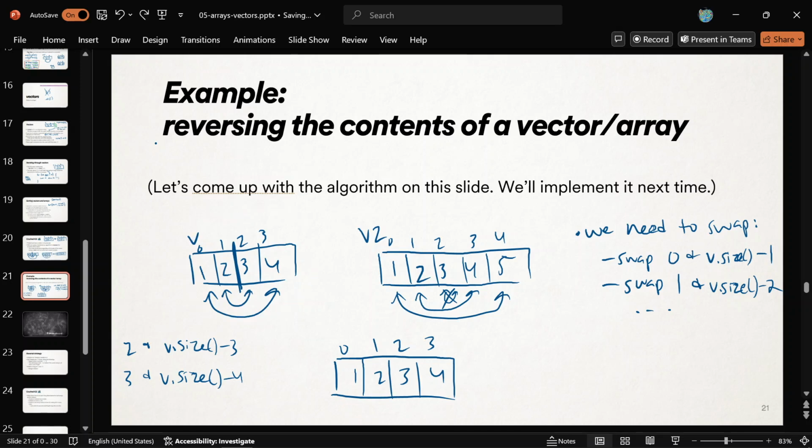Let's see what happens. So, all right, swap indices 0 and V dot size minus 1, so that's 0, and in this case 3. So swap 4 and 1. 2. Swap 1 in size minus 2, so that's 1, and then 4 minus 2 is 2. So swap those guys. I got my 3 and my 2, all right? And it's actually sorted right now, but if we kept going, watch what would happen. 2 in size minus 3, so 4 minus 3 is 1. It'll swap them right back, actually.